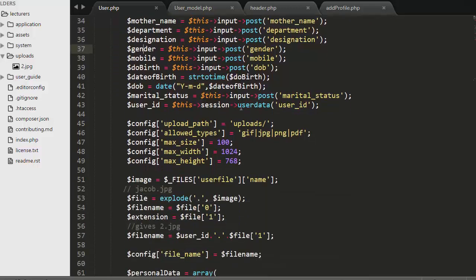Here I'm getting the user ID of the user who is currently logged in inside this user ID variable, and mother name information, department, designation, father name, gender, mobile, date of birth, all these details I'm storing inside these variables. Along with this information I'm also setting up a config array to store the details of the folder where I'm uploading my image.